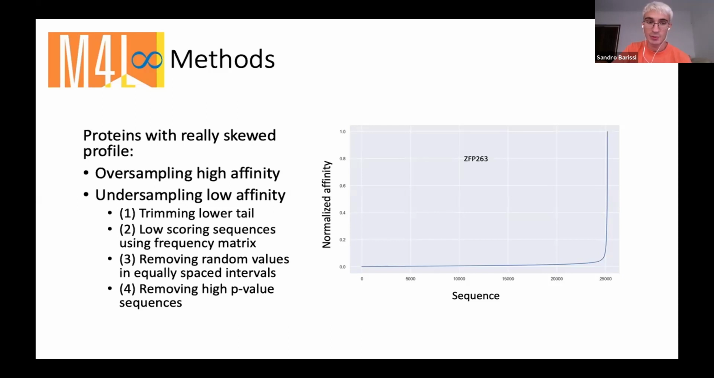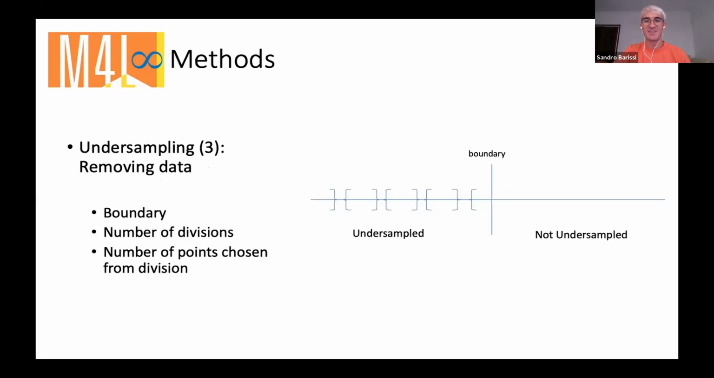And finally, point 3, removing random values in equally spaced intervals. What's the meaning of this? We placed all the affinities in a line from 0 to 1 and divided it into intervals. Say we have boxes, 5,000, 25,000, a lot of them. What's the point of this? By using these boxes, we pick one point from each box. In this way, it's smarter than just removing data, because we are picking some really low affinities, say 0.01, 0.02, but in a way that we don't have too much data. And by doing so, we get nice results.